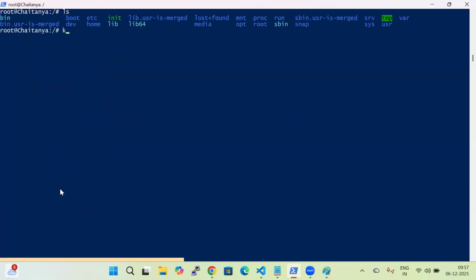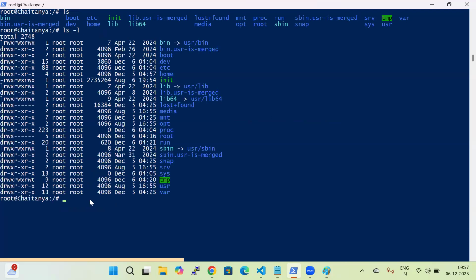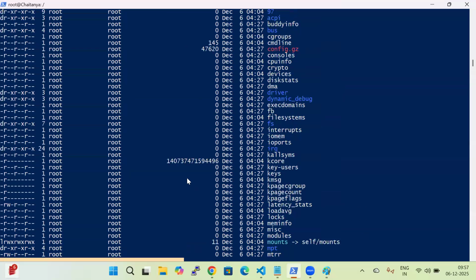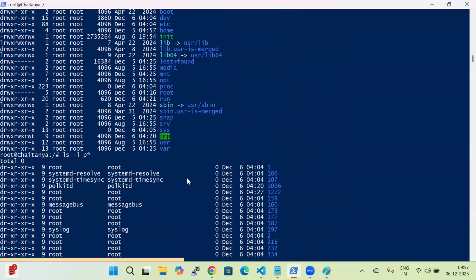Again, coming back to the listing command, if you want to list out the directories, you can give ls. Here you can see ls -l. For example, I want to list any file or folder that starts with the letter P. Then simply give ls -l p*. When I give this, it is going to show whatever files start with P.